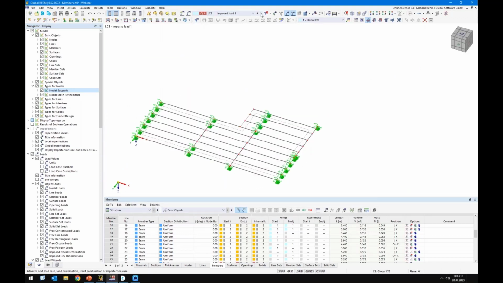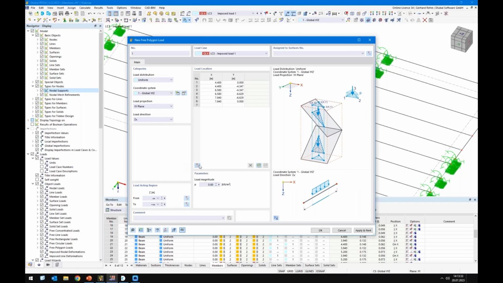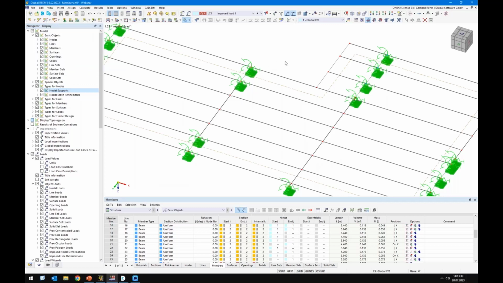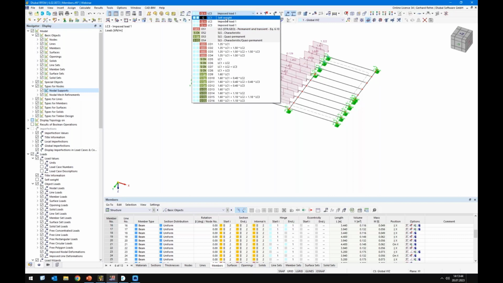All right, switch over to load case 3. And in this case, we have this corner, so we cannot use the rectangular load. We will use the free polygon load. Okay, I will select the corners here. Also 2 kilonewton per square meter on surface 1. Yeah, and that's it.